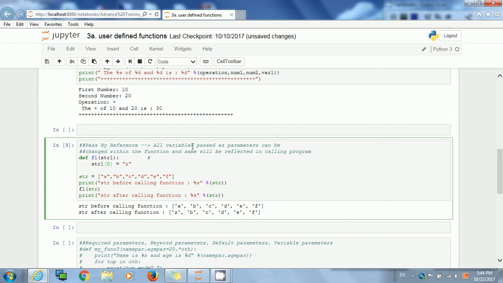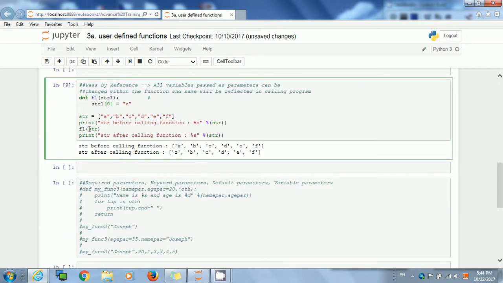What it means is all variables passed as parameters can be changed within the function, and the same will be reflected in the calling programs. Here you pass this string to this function, it changed the value at 0 index to z, and it got reflected here.